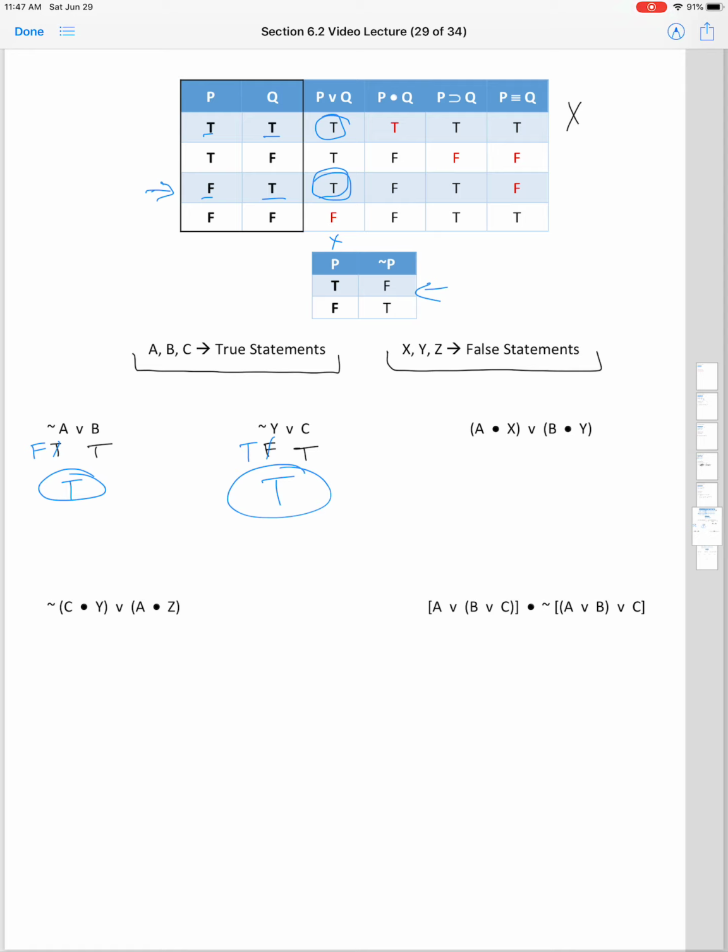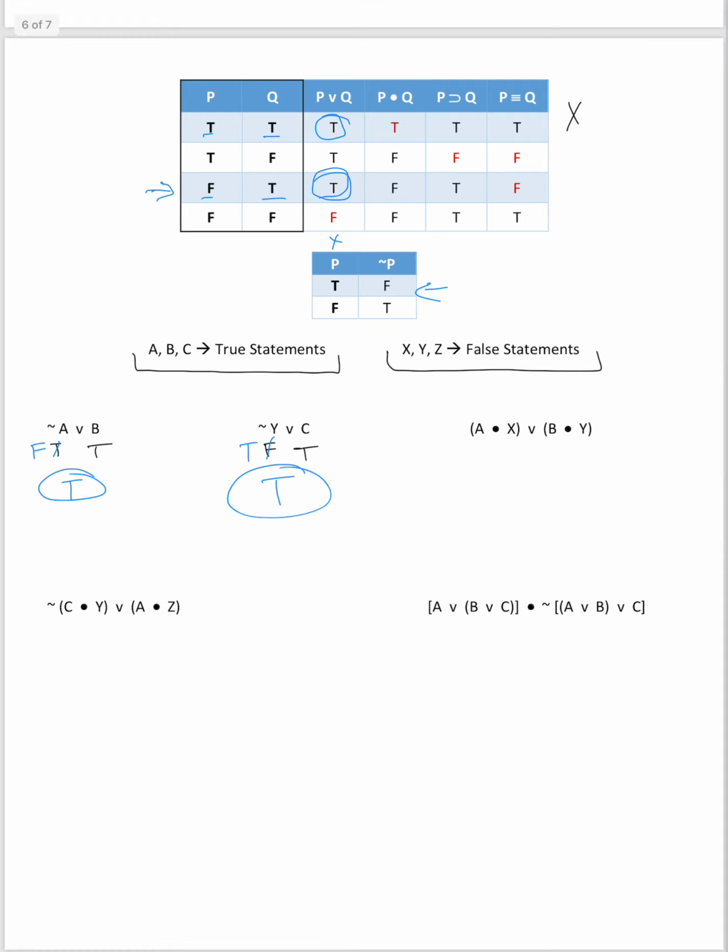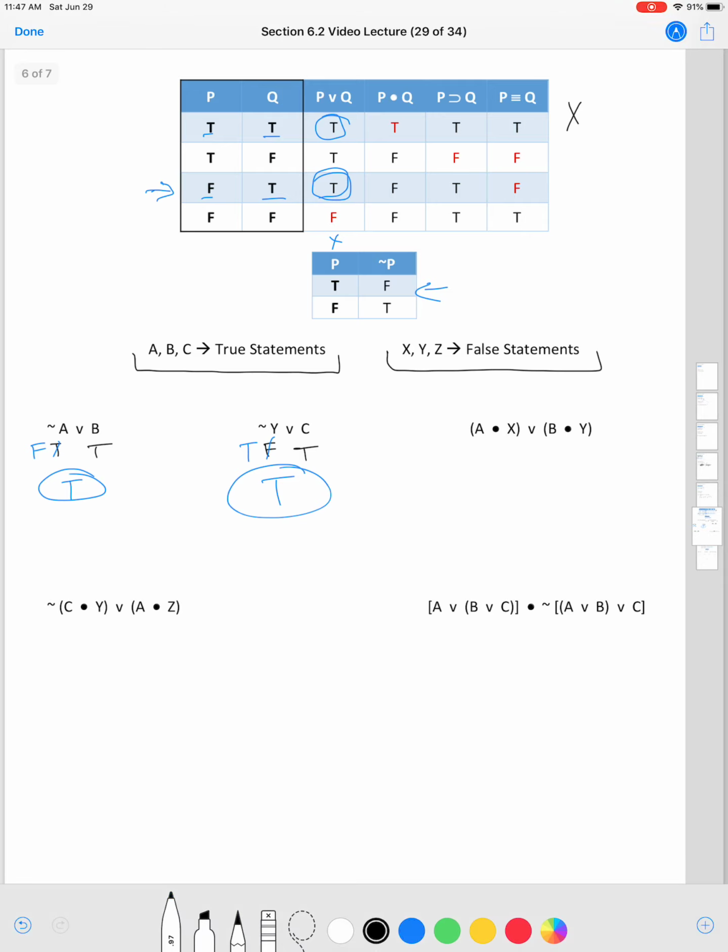Okay, now we'll move over here, get a little bit more complicated. Okay, A is true, X is false, B is true, Y is false. Again, we're not questioning this, we're just going with it. Okay, now just like in math class, do what's inside the parentheses first and then move on to the outside of it. Okay, so we're going to go over to the dot now.